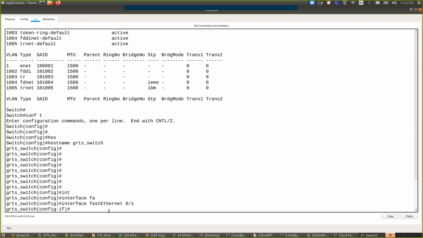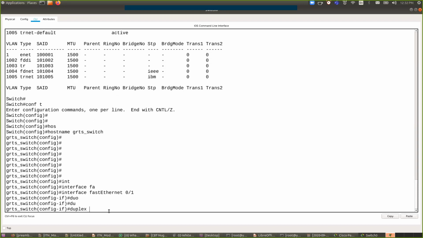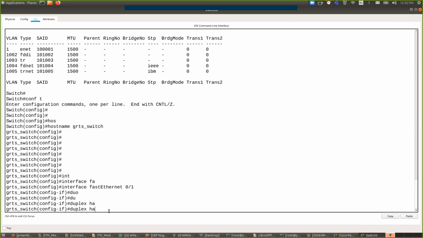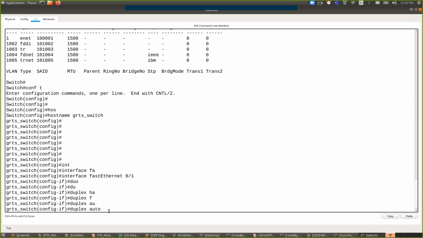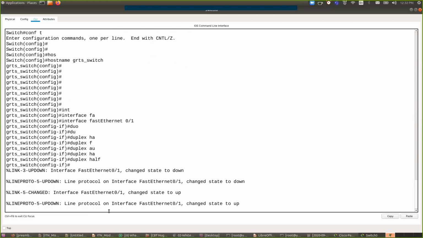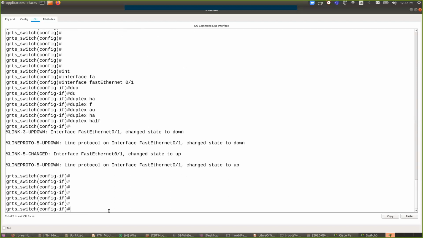How do you do that? For duplex, you can type half duplex, or you can type full duplex. This is how you set the duplex settings. Or you can even change it to auto. Now, I assume it is operating on full duplex. We can change it to half duplex. You can see our duplex changed to half.